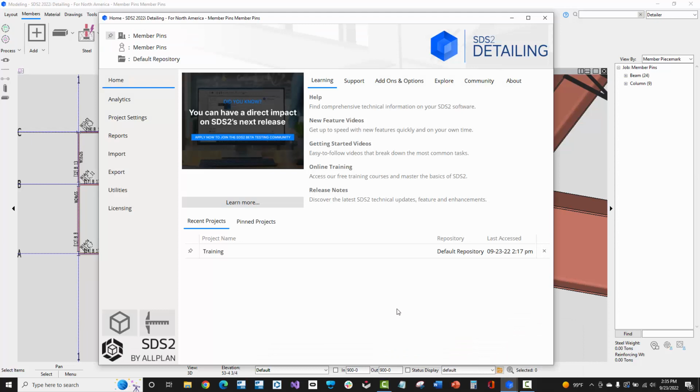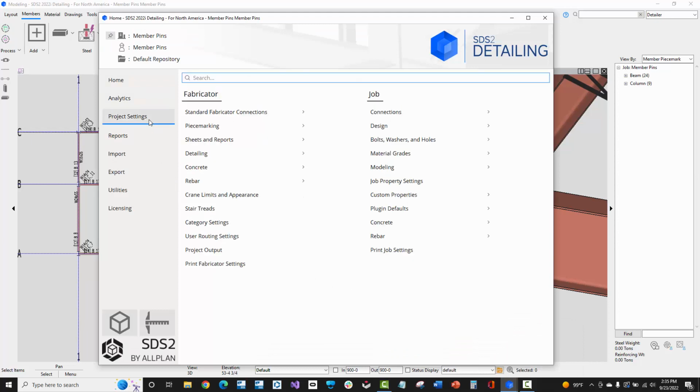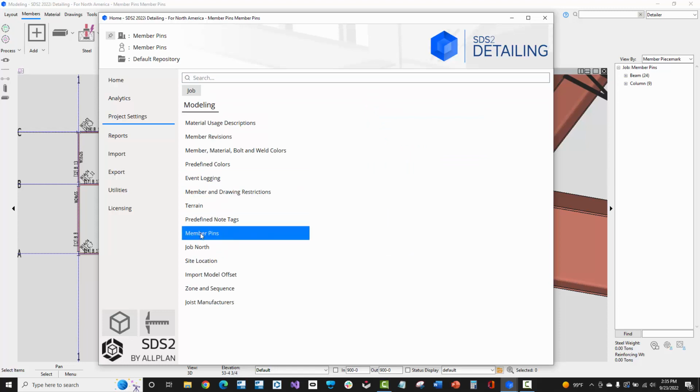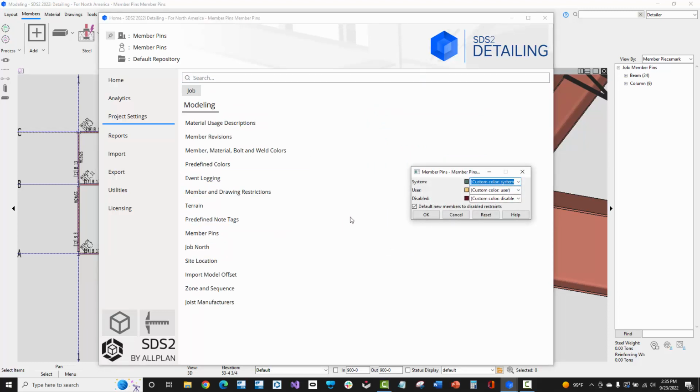So if we come in here, we'll go into project settings, underneath job, modeling, and then go to member pins. Inside of here, there are three different types of member pins. You can see the colors for each and you can set those. If you leave those defaulted, a green color will be system, a tan color will be user, and that maroon looking color will be the disabled.